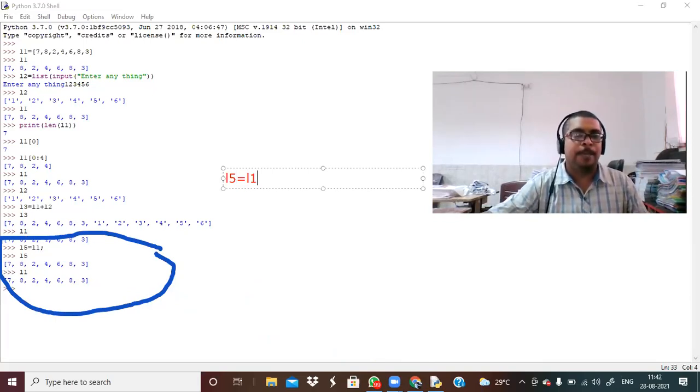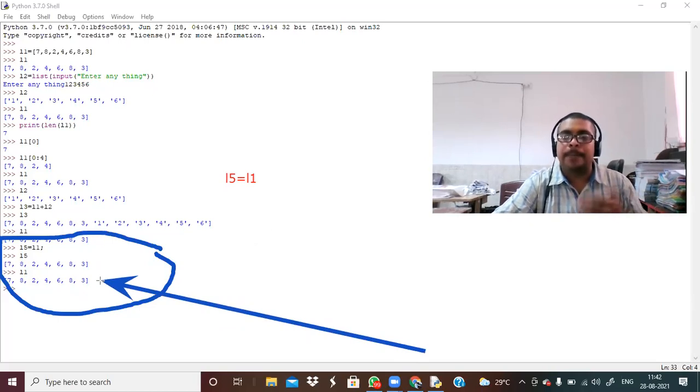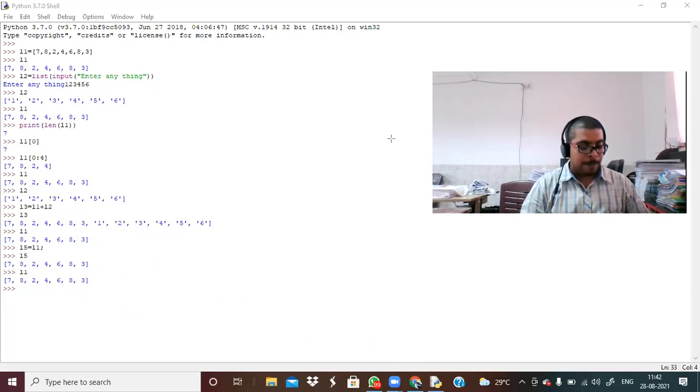So when I have printed it, you can see that the values in both the lists are same because L5 contains the exact copy of L1. I hope you would have understood it. This was about making the copy of the list. And we can also make the copy of the list by using a copy function.